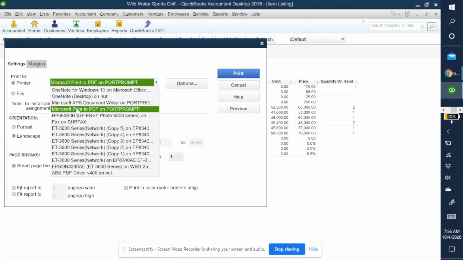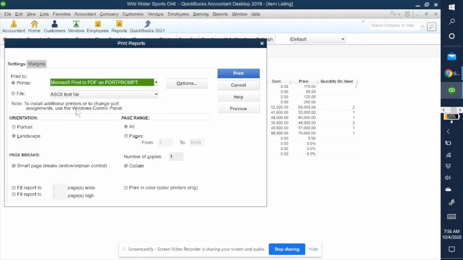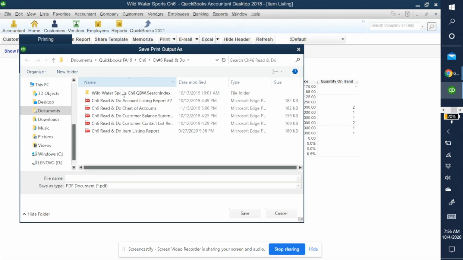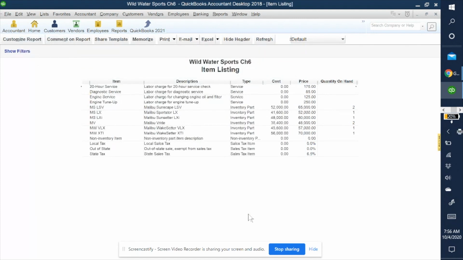And so make sure you select PDF as the printer, right? If you don't have that, come talk to me. We'll figure out a way for you to print to PDF. Next, you're going to save it in your folder for the chapter read and do. And again, how do we save these names? It's chapter 6, read and do, my creative title, part 1, item list report, right?